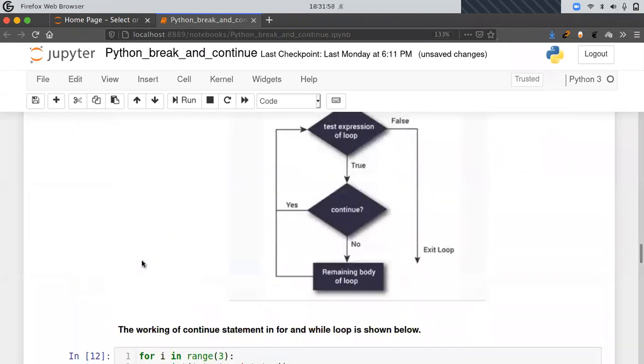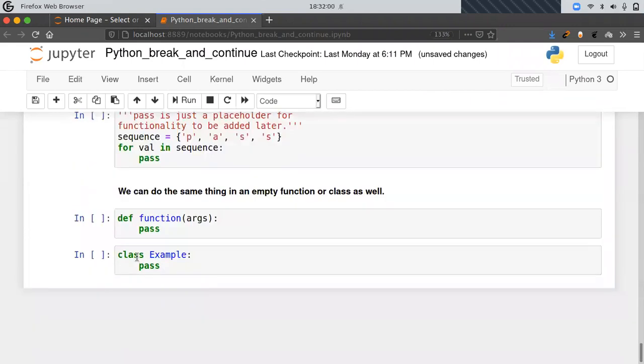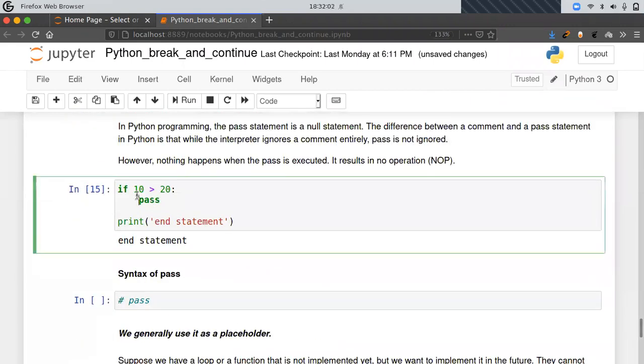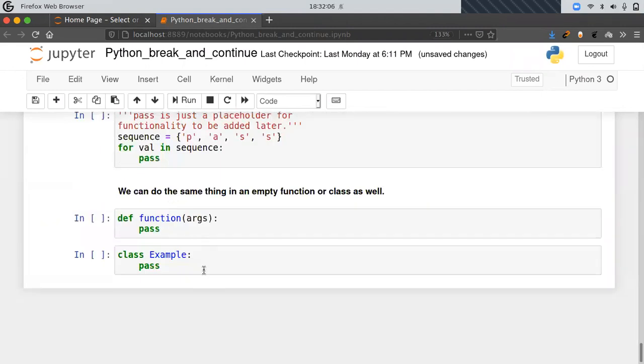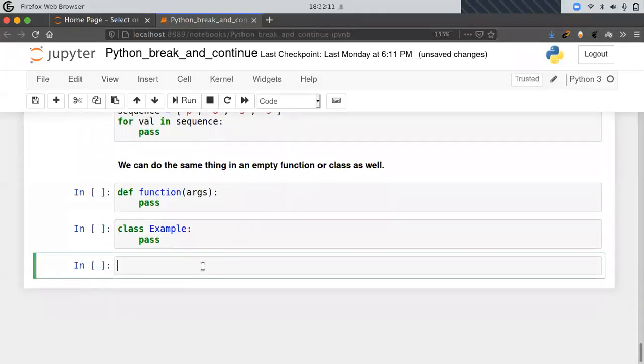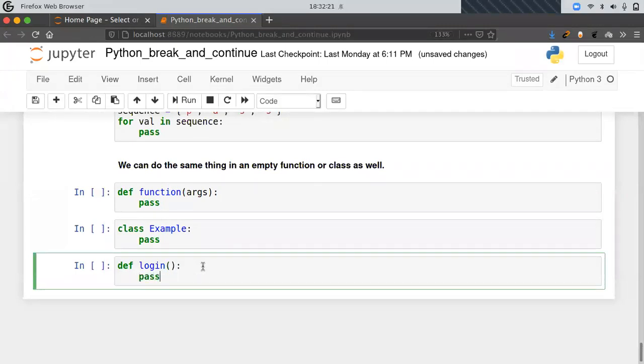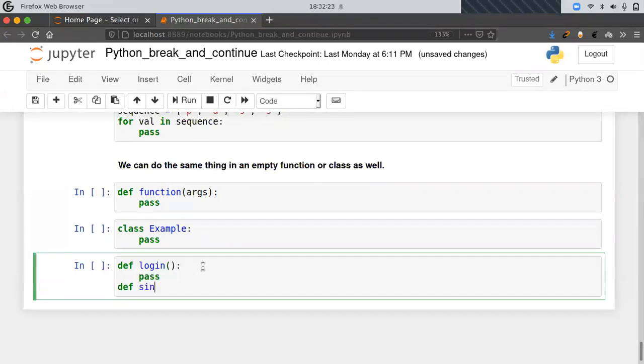And what is actually a pass? Let's suppose you are trying to define some conditions here, but you don't want to define the functionality right now. Most of the time we use the pass keyword inside functions. Let's take an example: you want to create a program with multiple functionalities, so you have to define multiple functions. But right now you don't want to define the functionalities of those functions, like login, sign up. At that point, you can simply write pass here.